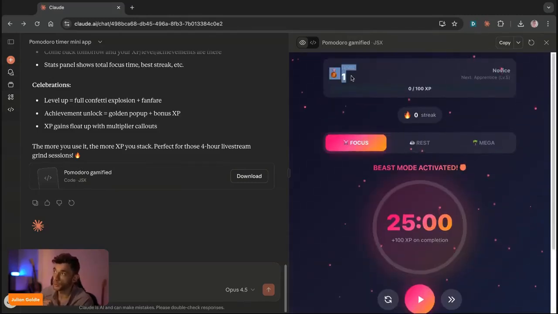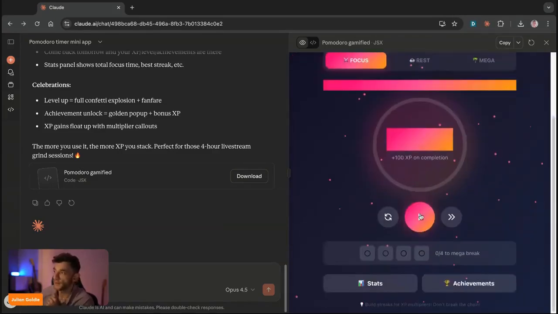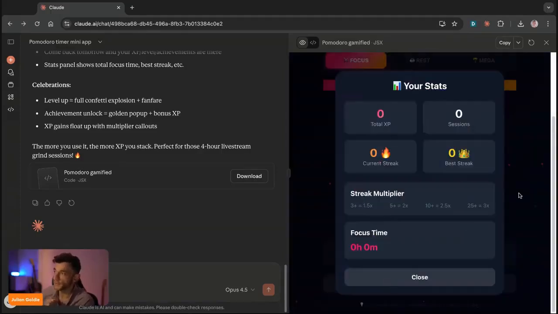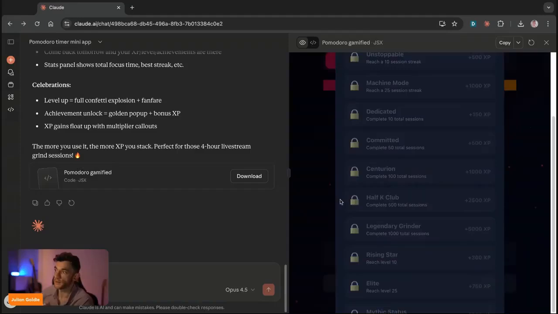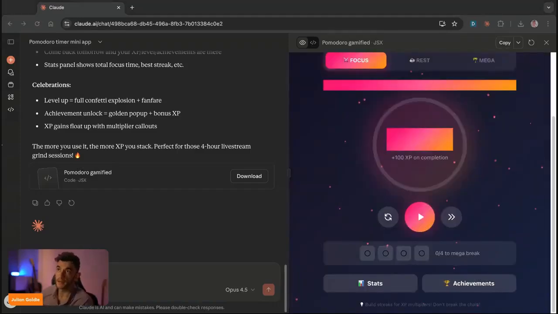So it's more gamified. We've got levels at the top, and you can see it marks as novice, or here's the next level, apprentice, and so on. Right? And then you can see here it's 0 out of 4, and then it goes to a mega break. We've got a stats breakdown and also an achievements breakdown as well, right? So we've just created a productivity game whilst I was talking to you, which is insane.